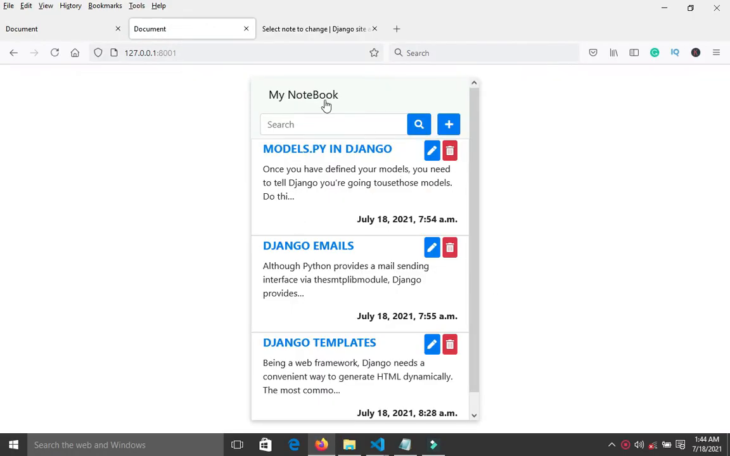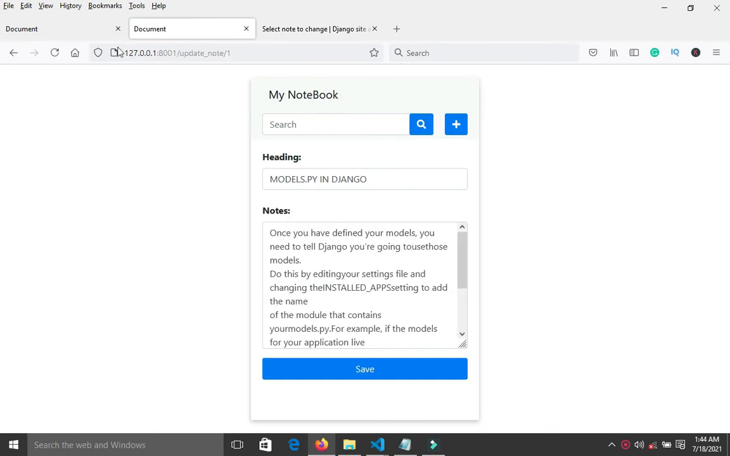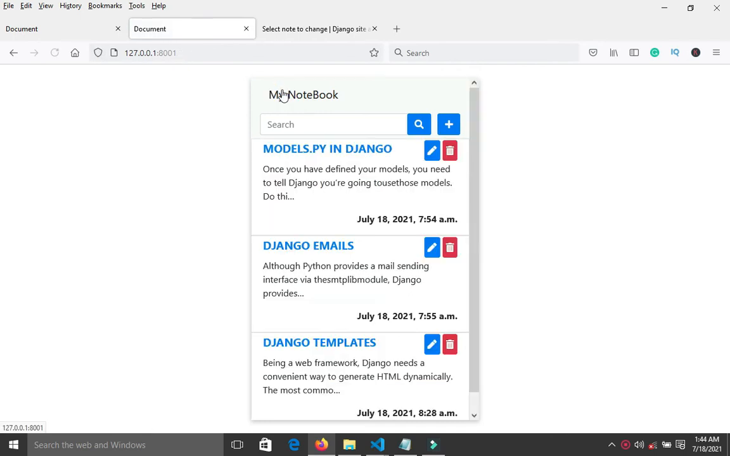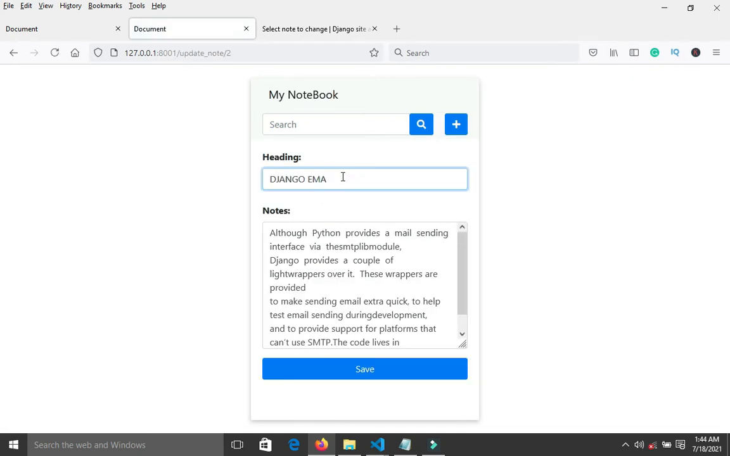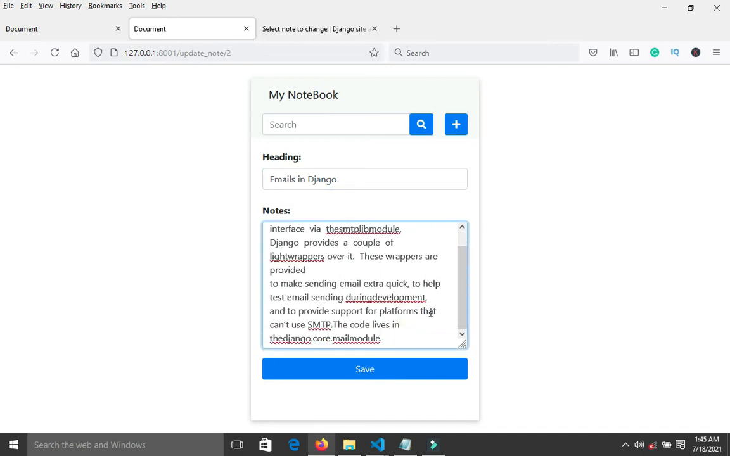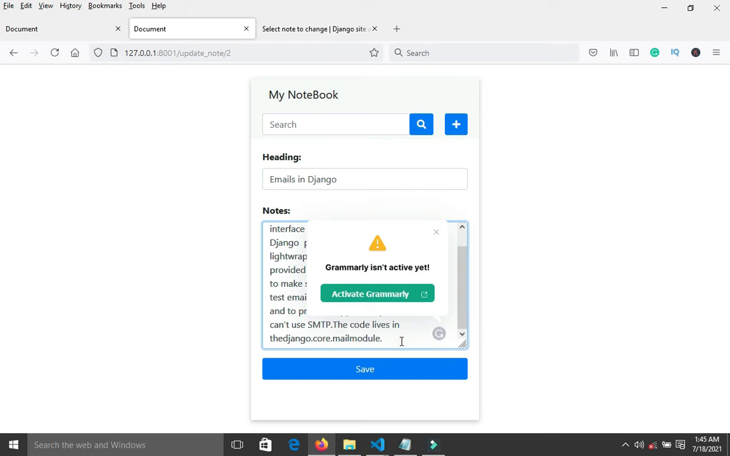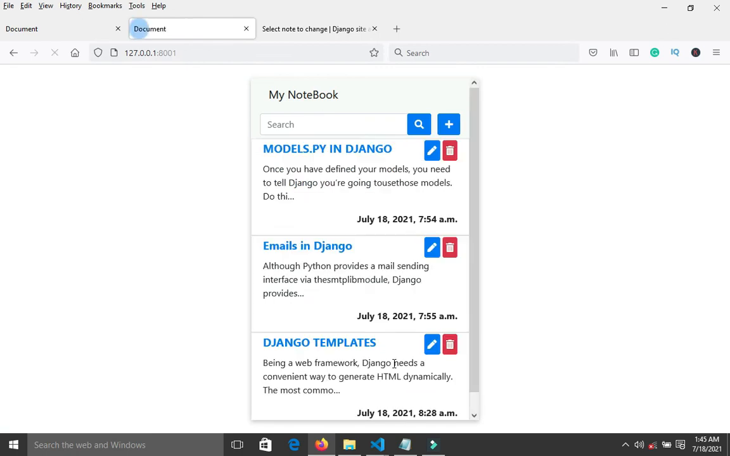Okay, perfect. So click on notes. Okay, click on the pen icon. Perfect. Click on My Notebook. Okay, that's nice now. So our next project now is to be able to delete a particular note. Understand? So you can edit notes if you like. So I can change this to emails in Django. Emails in Django. Understand? I can also update this part. Okay, just say email. So save. See, we have emails in Django.